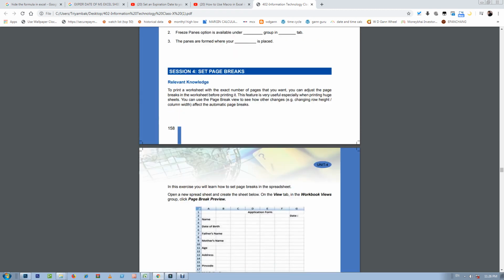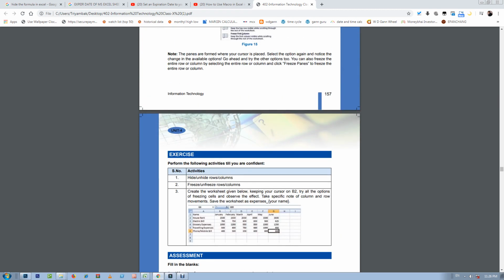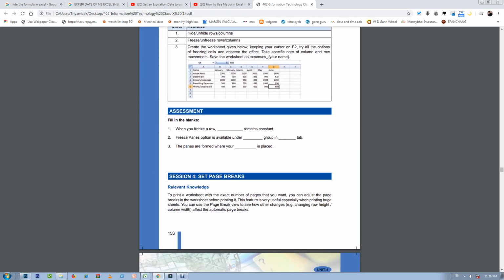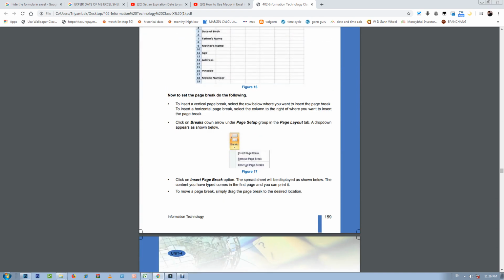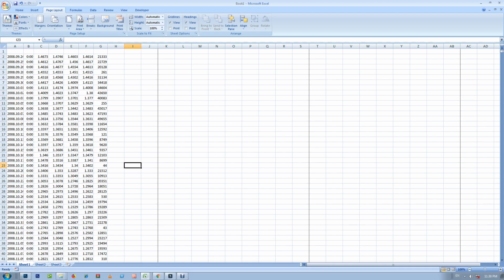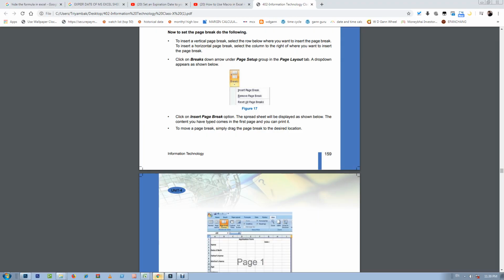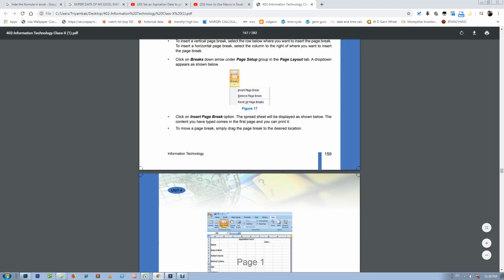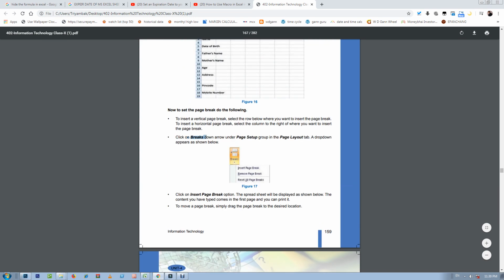Now in the case of page break area, if you want to use the page break option, first I want to clarify something. What is the need of the page break option? What is the importance of page break?